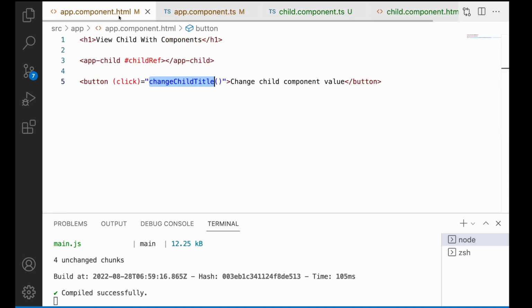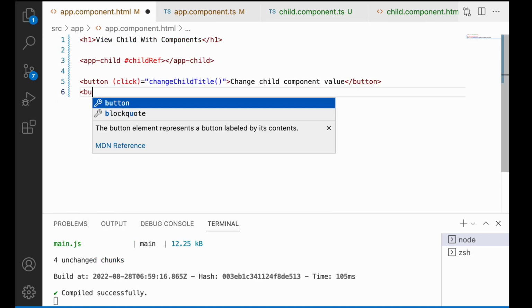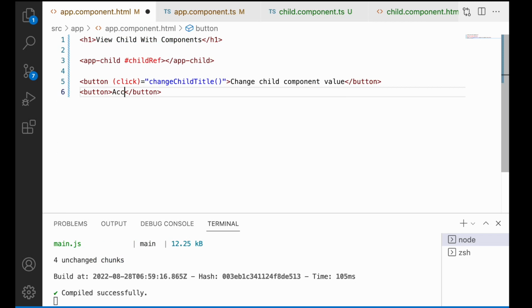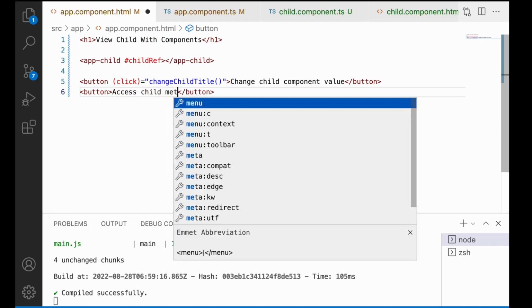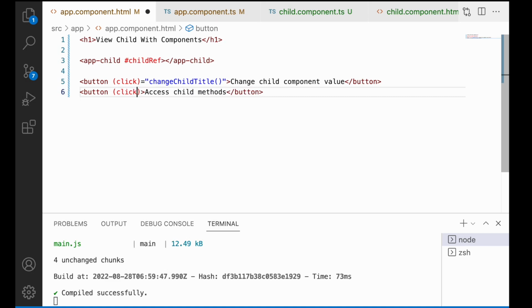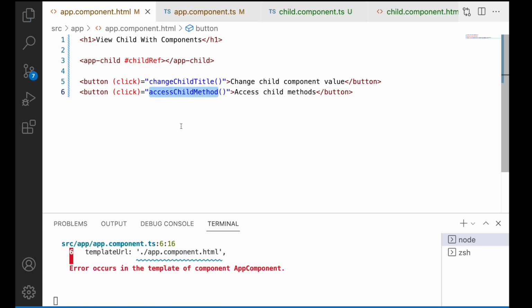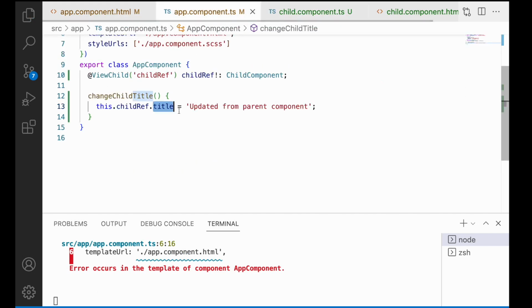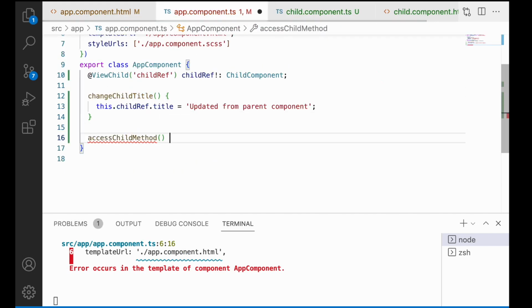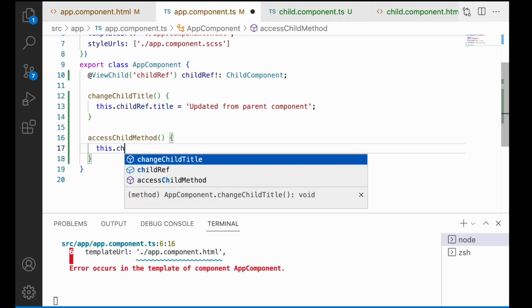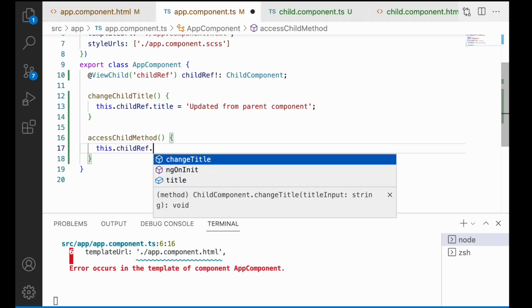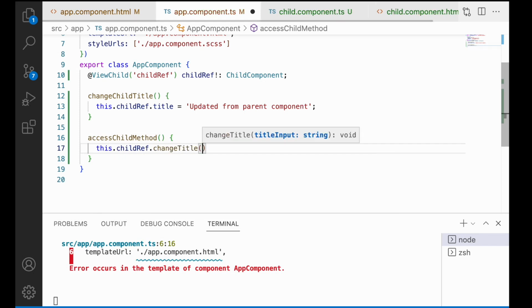So let me create one more button here. This time I'll use access child methods. Let me create one click event and use a handler, accessChildMethod is my handler. Let me save this, copy this accessChildMethod, go to your app.component.ts and create that method. Inside this method what I'll do is this dot child ref dot, and whenever you give a dot, you can see that changeTitle method. So this is a method and you can pass some value to this.